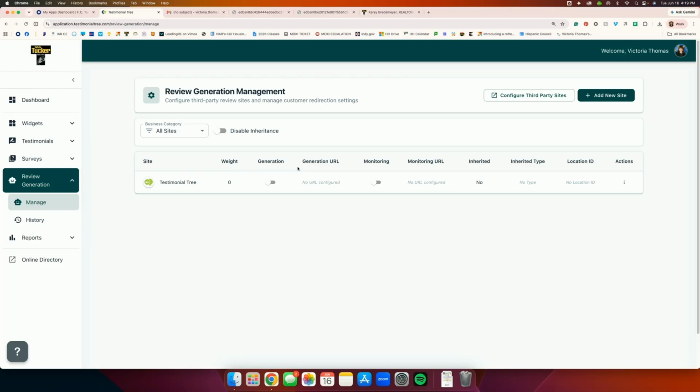And again, the reason that they don't allow them to just flow onto those platforms is because Zillow says, hey, you have to be a registered user to leave a review. Google says the same thing. Facebook says the same thing. But I want to show you what it looks like.